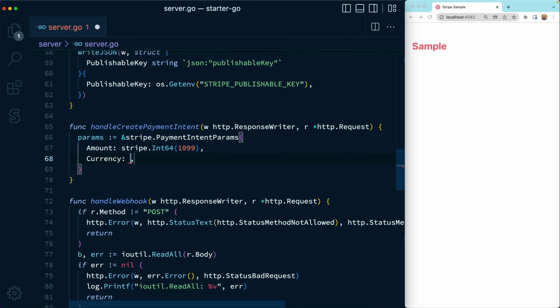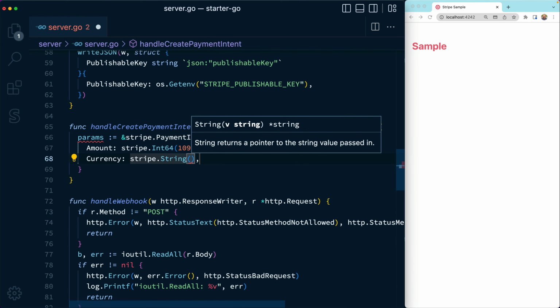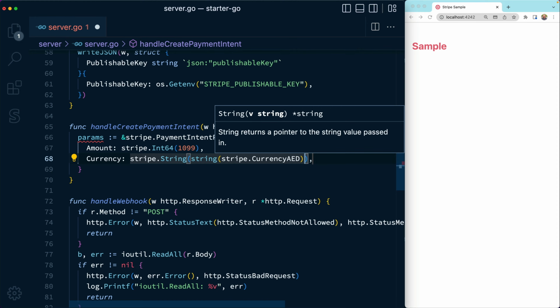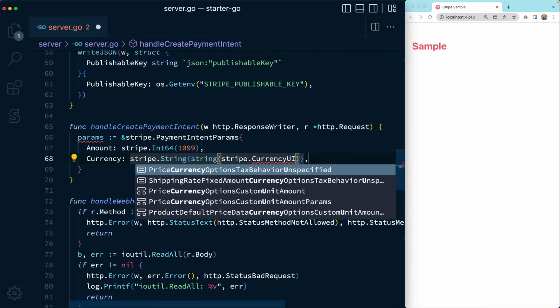We also need to specify the currency as stripe.String. This is going to be a string value. Inside of the Stripe Go library, we have a bunch of predefined currencies. So we can look for currency, and then let's actually set that to USD.